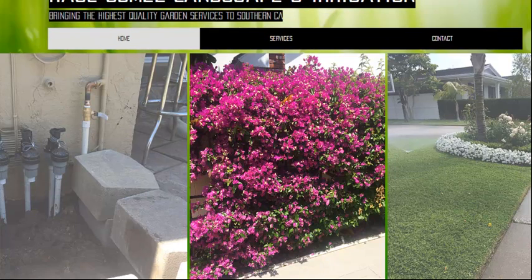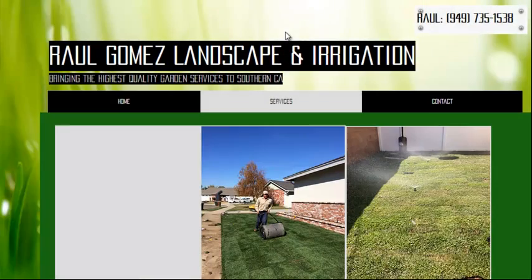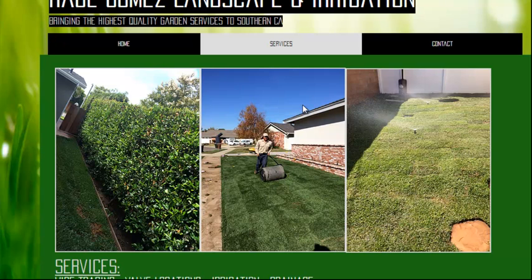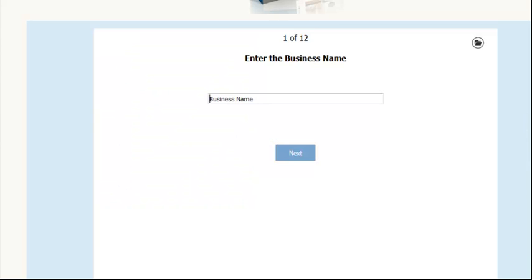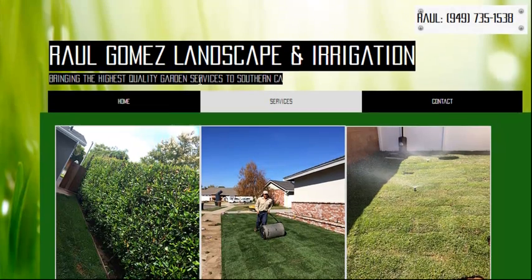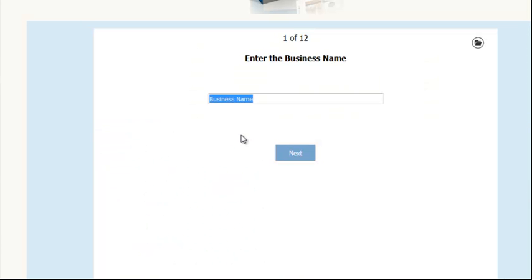And you can see the color scheme is just basically like green. He's got grass and green stuff here. I could probably use some of these images too if I wanted to. I could just grab these. Alright. So let me go back to my demo machine. We're going to call this, this is Raul Gomez Landscape.